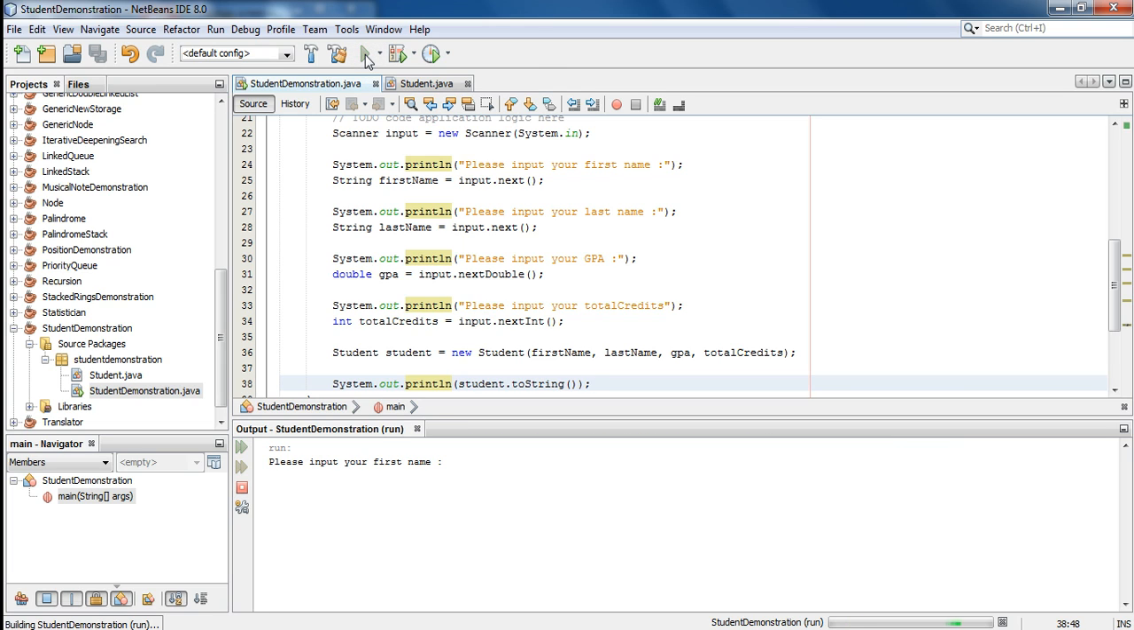And the application is actually going to run down in the output area, the output window. You can see it's running right now. It's StudentDemonstration run. You can see that it's running, but you can also see something generated in the output. That's one of the prompts that we had coded: Please input your first name.